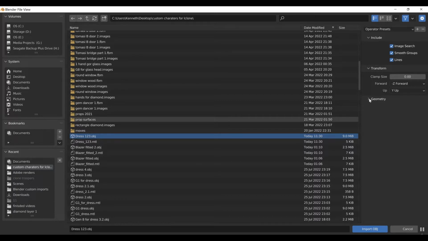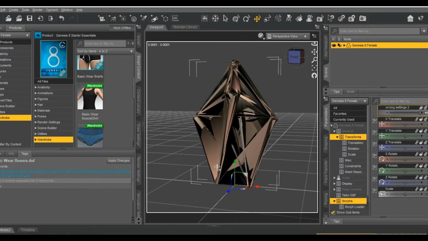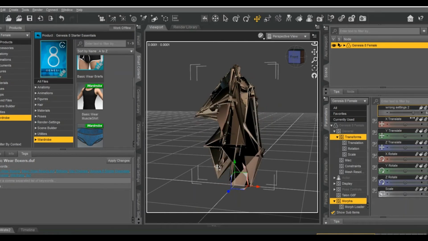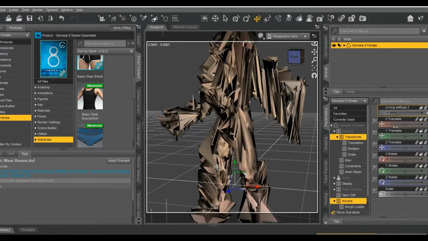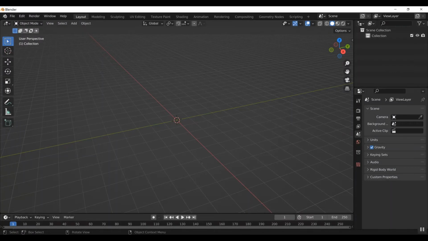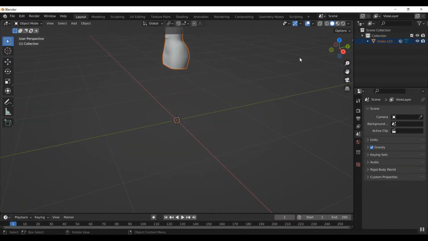But before you actually push Import, go over here to Geometry, Keep Vert Order, select the polygons. If you don't do this, horrible things will happen to your item. Like this. Kill it! Kill it with fire! That was awful. So now that nightmare fuel is over, click on import.